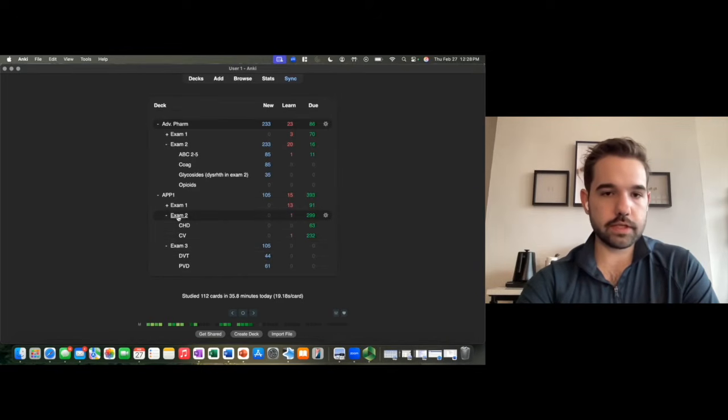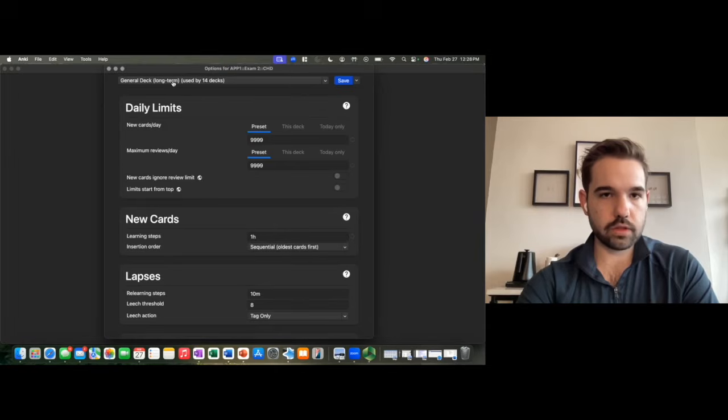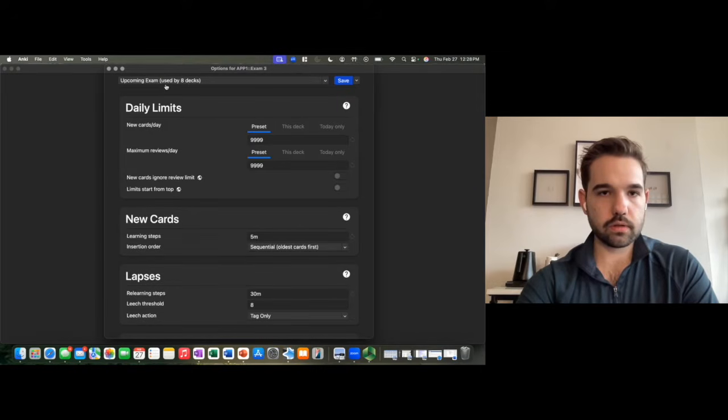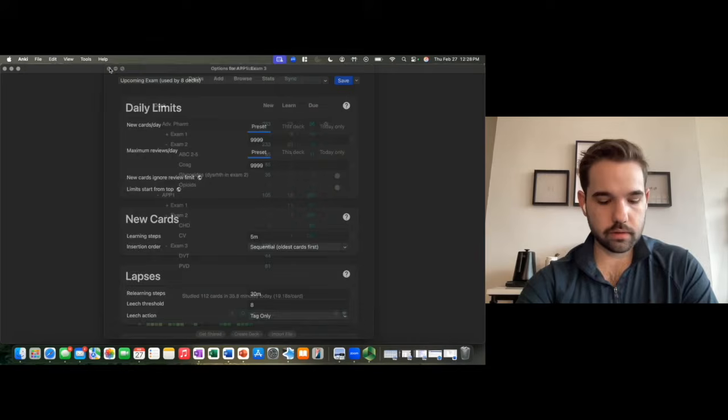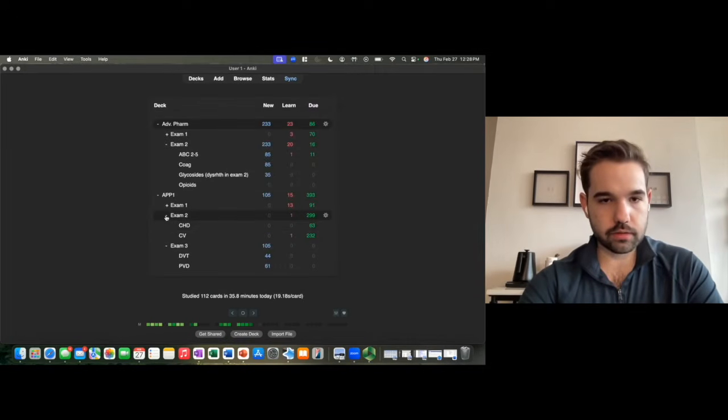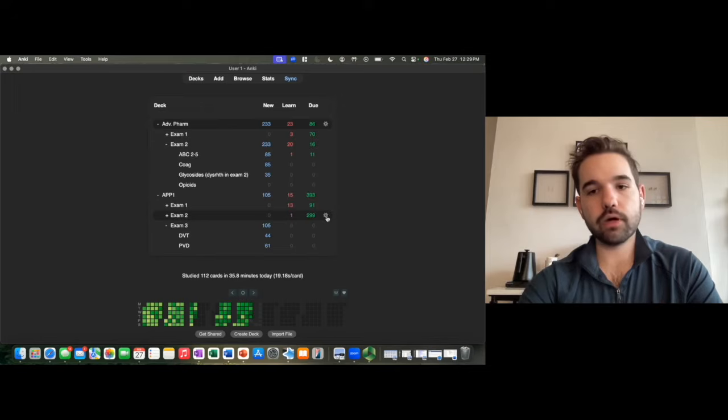But we took exam 2 yesterday. So now all of my exam 1 and exam 2 subdecks are in the general long-term deck preset. And then we have exam 3 coming up, and these are all coming. Okay. So the reason I change to general right before the exam is to avoid what's happening right here.